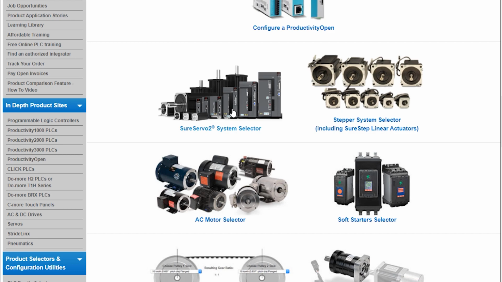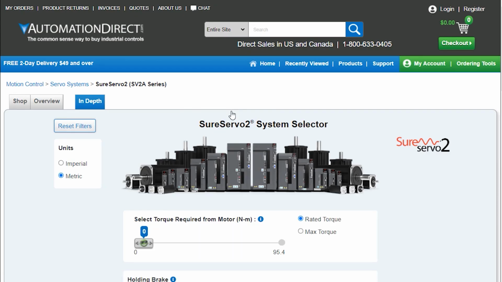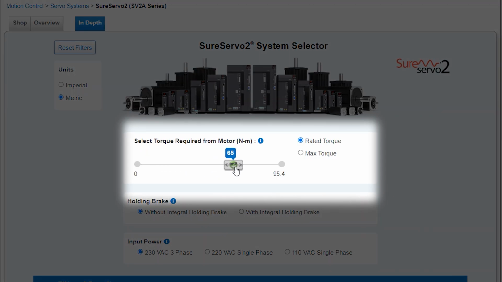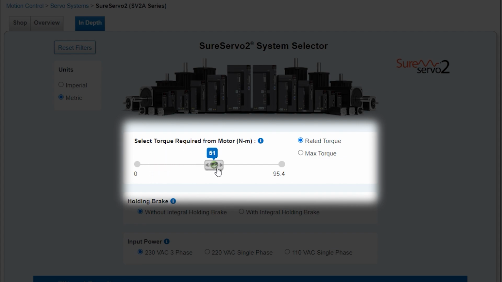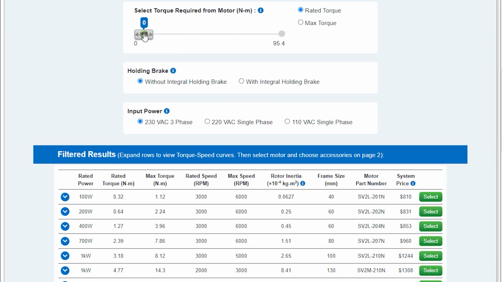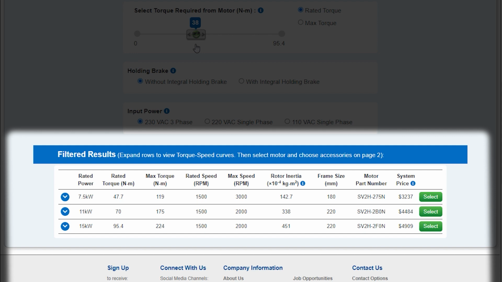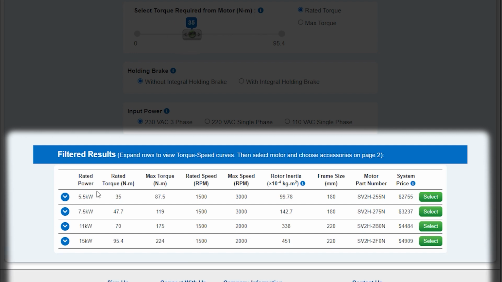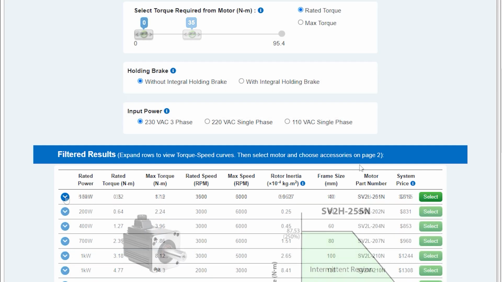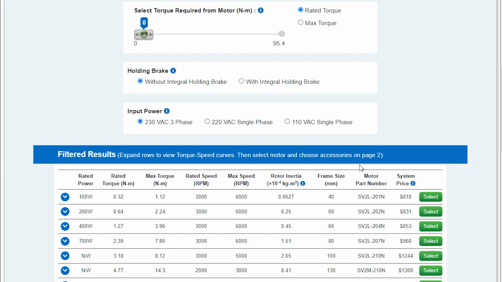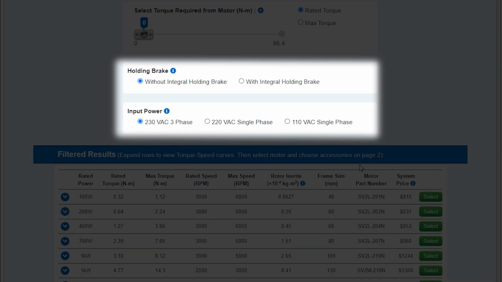We start out by going to the SureServo2 system selector. We begin by selecting the required torque our application will need. As you can see, when we move the slider, the available motors will reflect by removing the ones that do not fit the torque requirements. We can decide if the application requires a brake on the motor or not by selecting this choice. Input power provides 3 choices of power supply for the system.